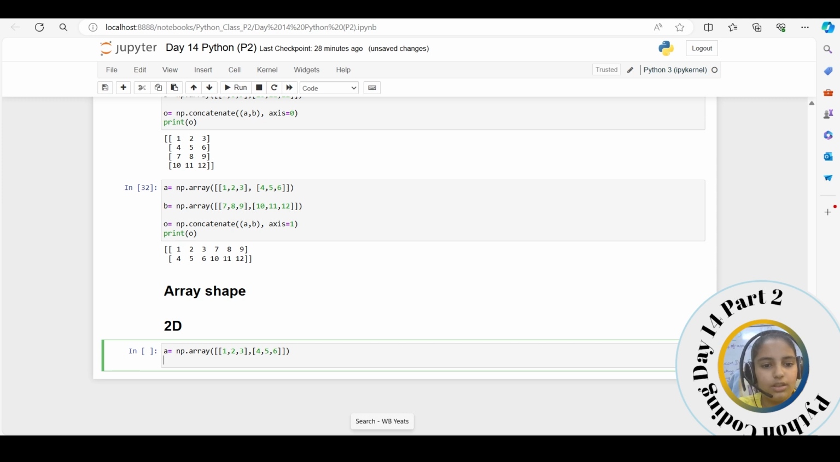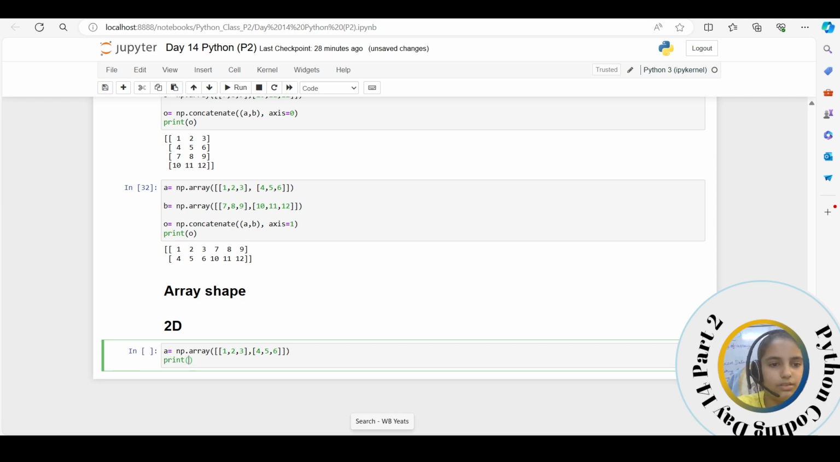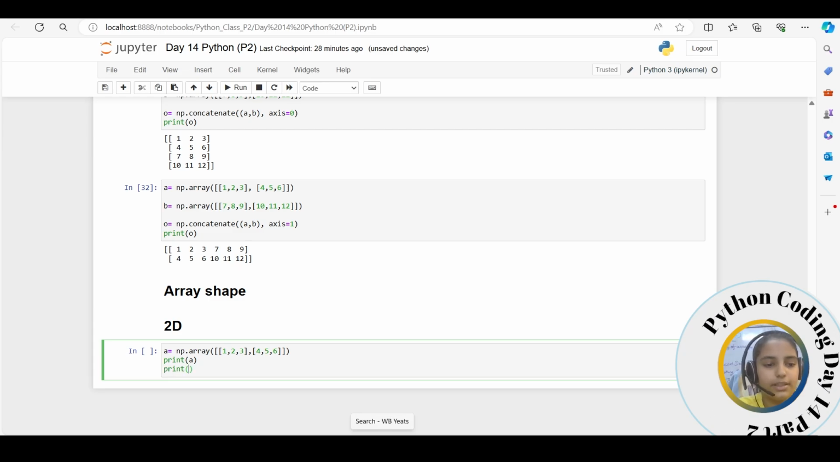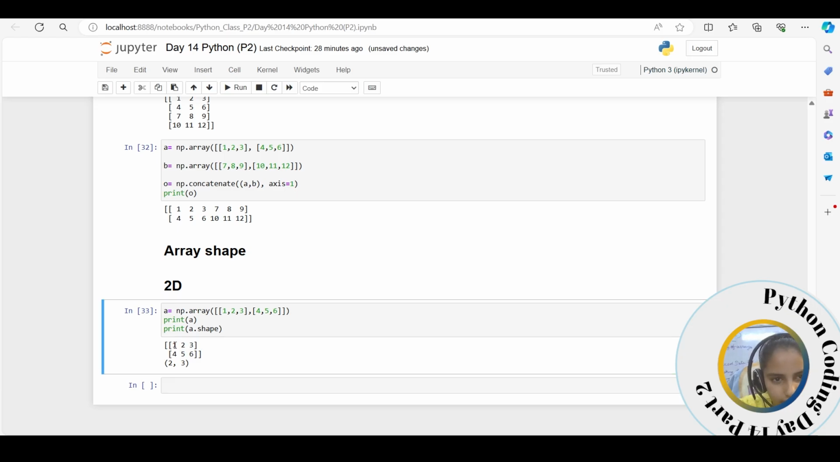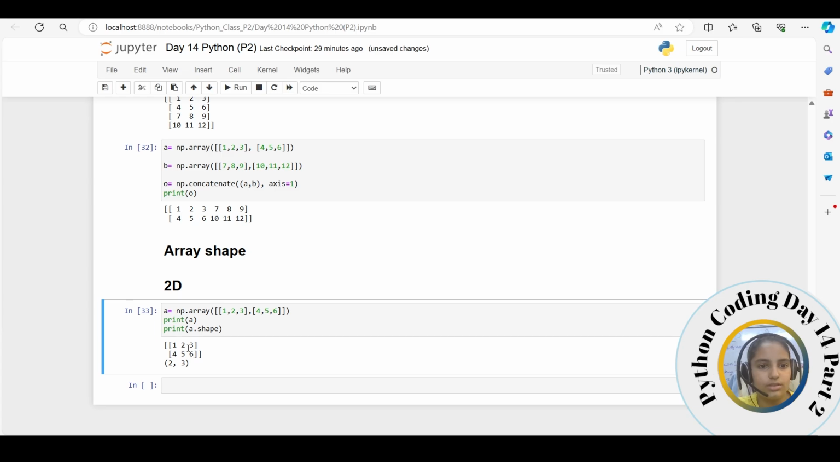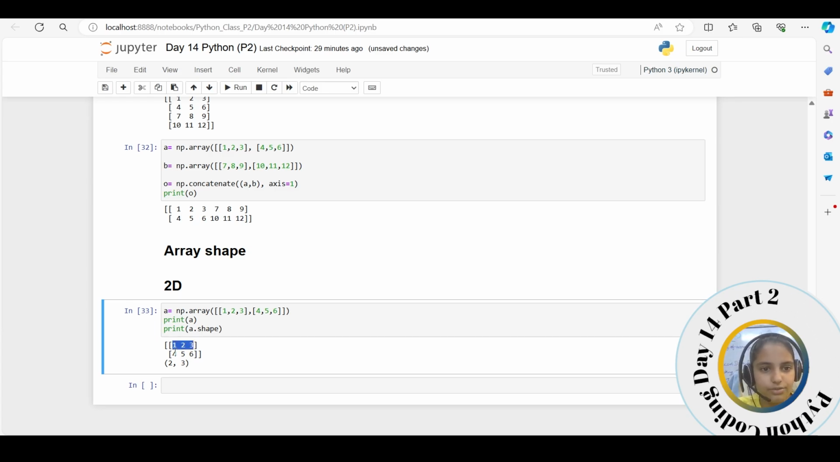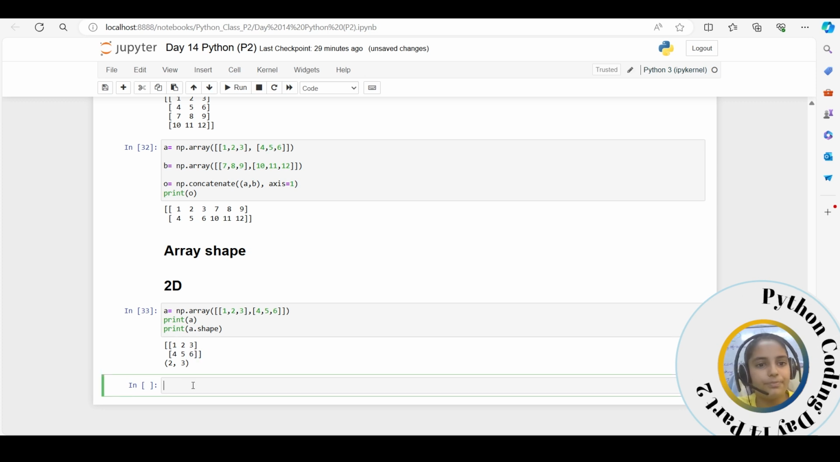Now print a also. And if you want to know the shape, we will write print a.shape. Okay, we execute this. We have got the shape as 2, 3. So 2 is over here, 1 and 4, the two rows. And 3 is because we have three values over there: 1, 2, 3 and 4, 5, 6.